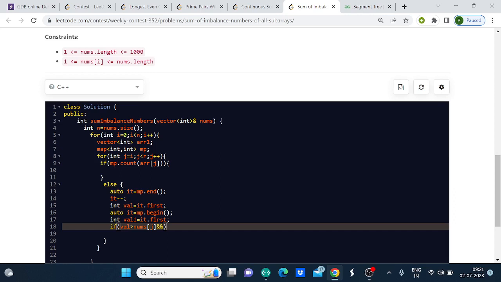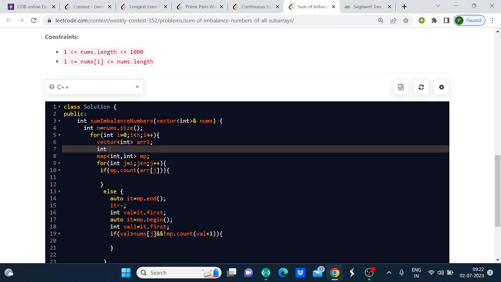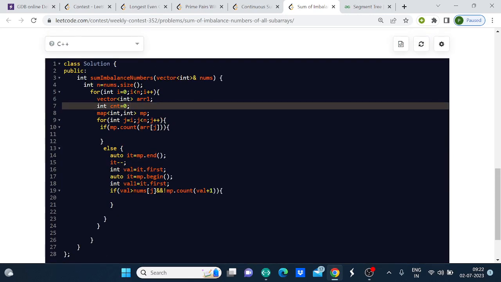So if the value is greater than nums, then count plus plus.